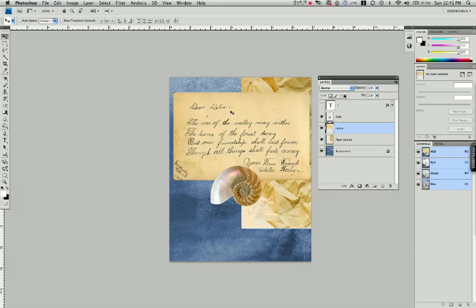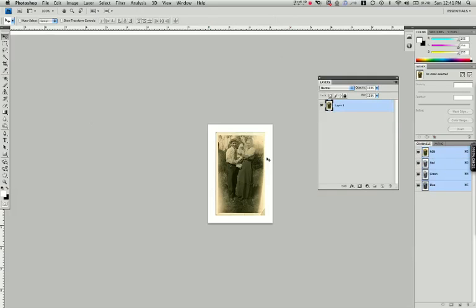So at this point, you're probably wondering, how did these layers get in here in the first place? Well, I'm going to show you. Usually all these start off as separate documents, and these did. The background, the wrinkled paper, and the letter, well, those were all scanned in on a scanner. The shell was a digital picture.